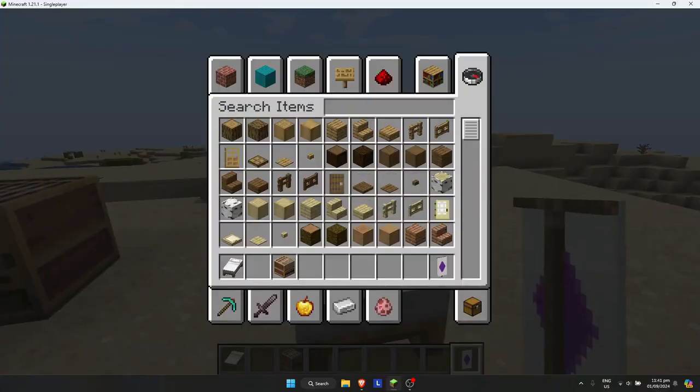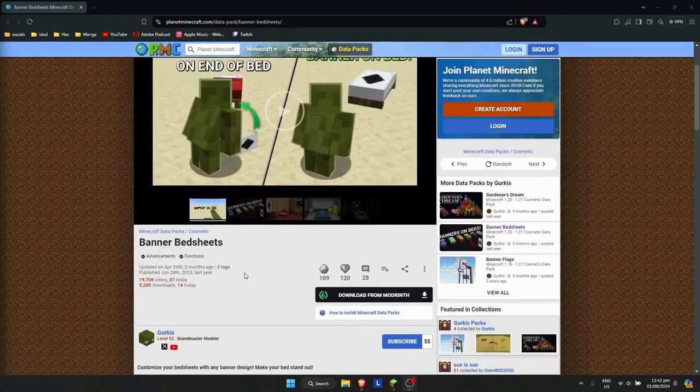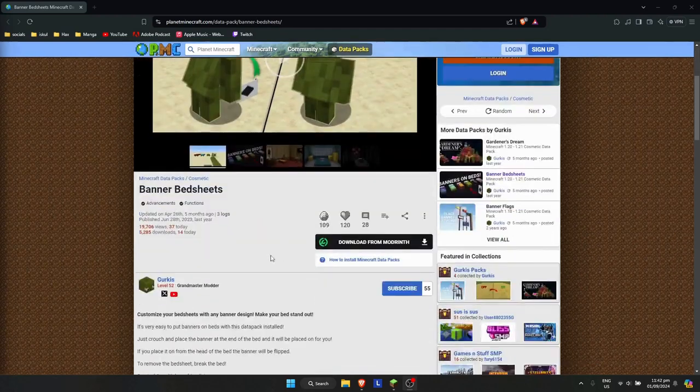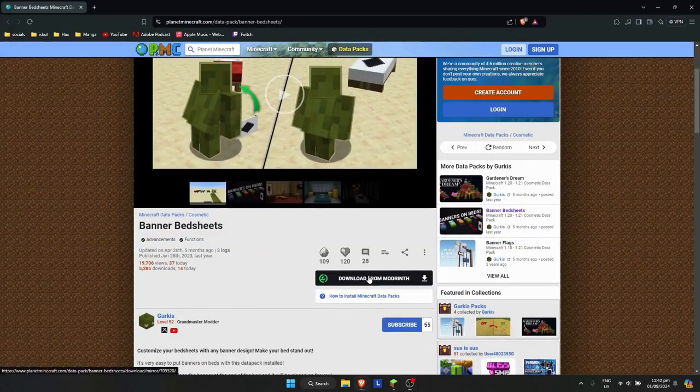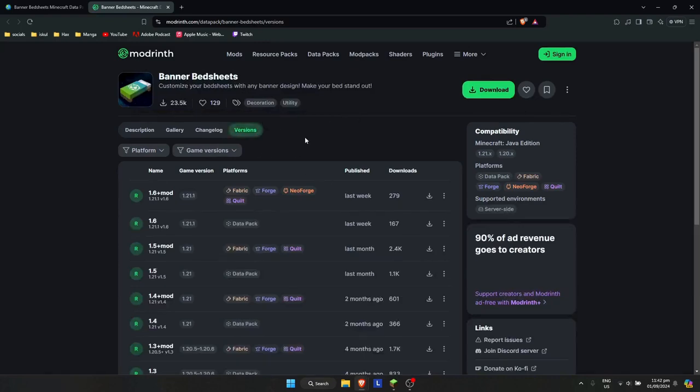And to put it on the bed, you need a data pack, and to get that, it's pretty simple. So I'll put the link for this website right here. Once you've clicked on it, and once you're here, just simply click on the download button right here, and it will bring you to a new site. So just click on continue.